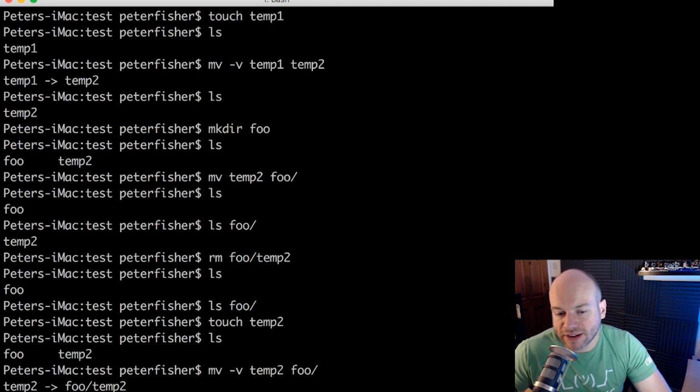And as you can see, we have temp2 and the arrow here, which says that temp2 is going inside foo. So that becomes the new destination. So that was the original source, and that is the new destination.